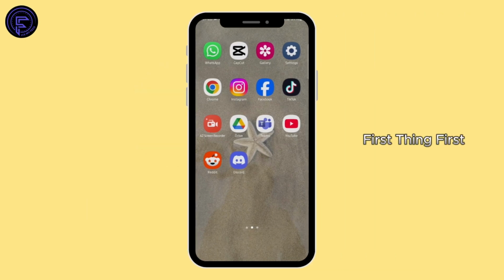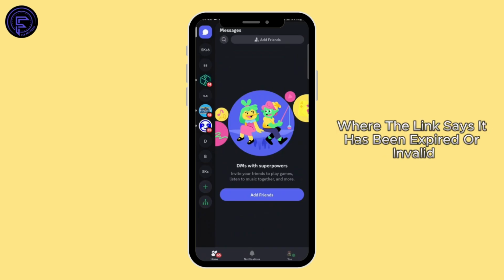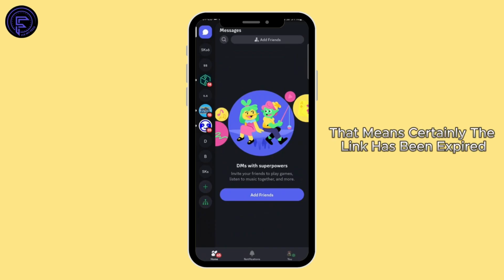Let's get started. First things first, let's go ahead and launch our Discord application. Get logged into your account. Now, if you're trying to get into a group where the link says it has expired or is invalid, that means certainly the link has expired because the owner has set it to expire after certain hours or days.